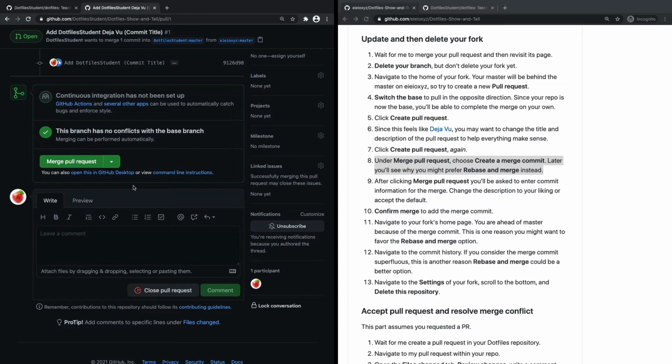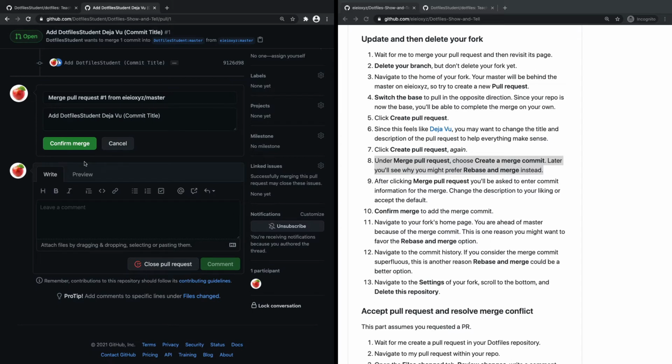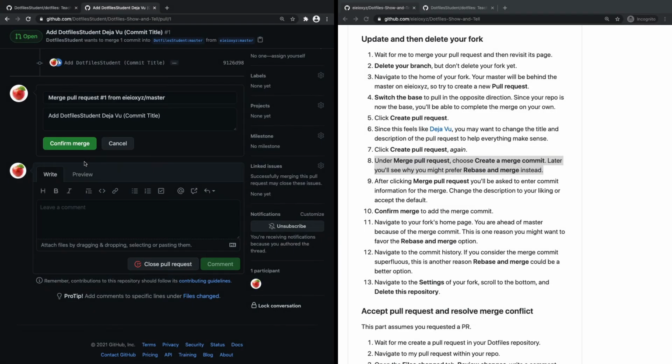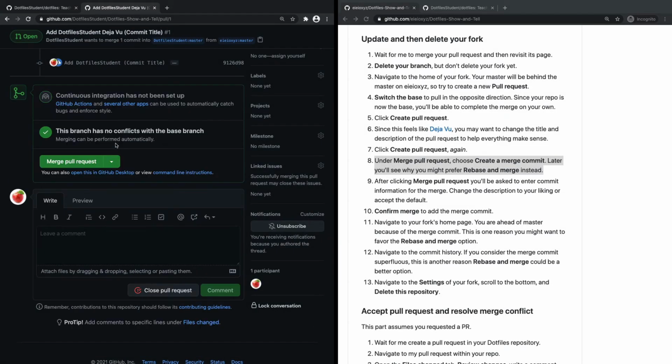Last time we saw what seemed like a superfluous step at this point, but this time it makes more sense. When we do it this way, there will be a separate commit message to go along with the merge, and we could change the title and the description if we want. And now that I see this, I realize I made a quick error here. At the top, it says commit title, and I should have changed that to PR title. So let me cancel this and see if I can fix it.